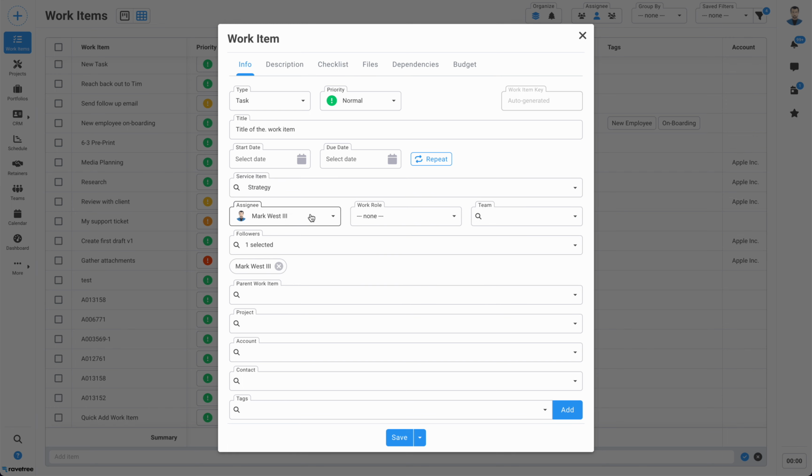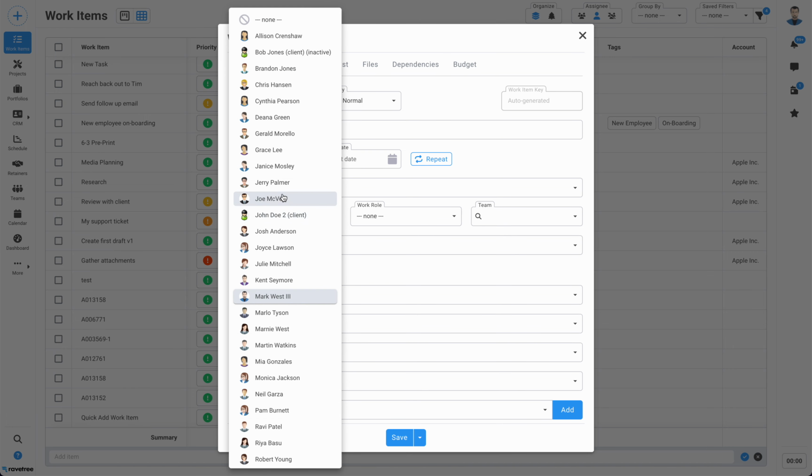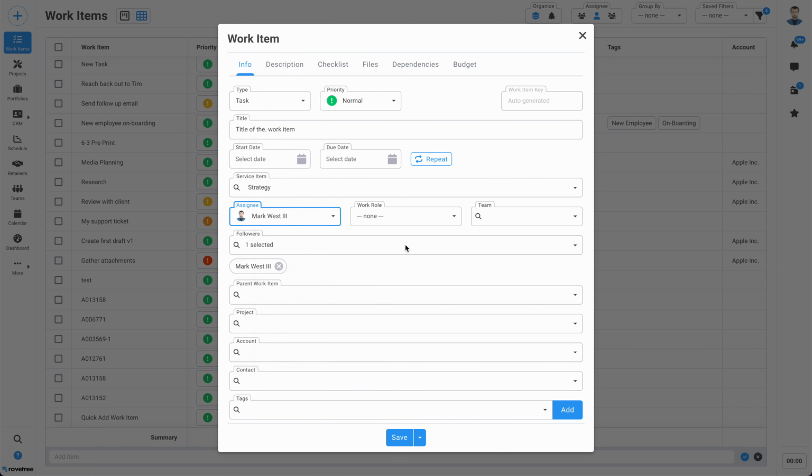Here's the assignee. And the assignee will default to whoever is creating the work item. So this is me. And so there I am, but you can change it. And one thing to point out before I change it is you'll notice that it adds you as a follower. Followers receive all of the important notifications around the work item. For example, if the work item is due today, or if it's overdue, or if someone makes a comment on the work item, followers will receive those notifications.